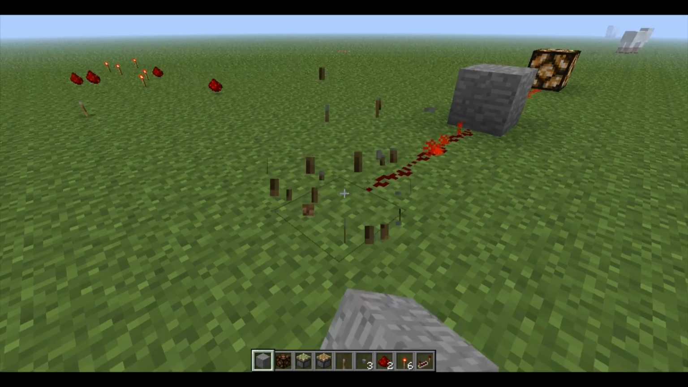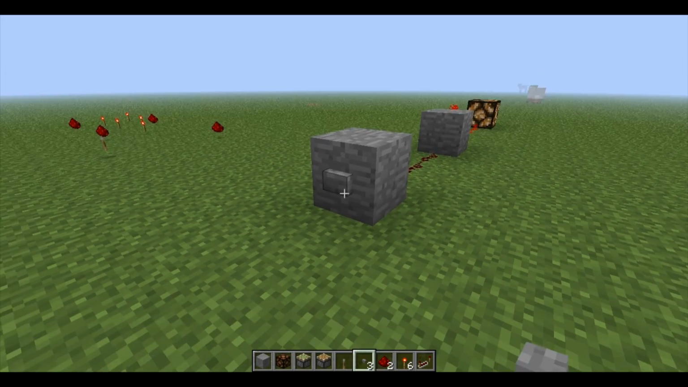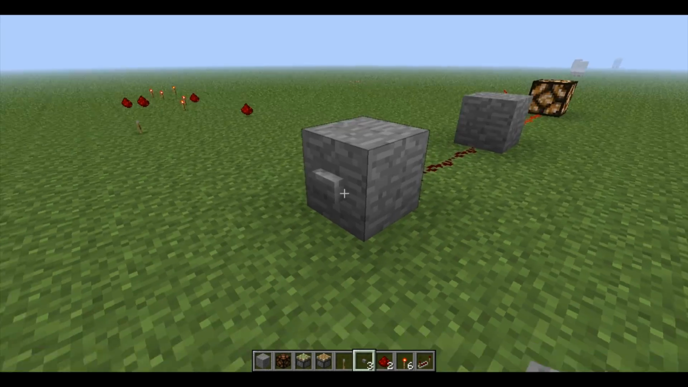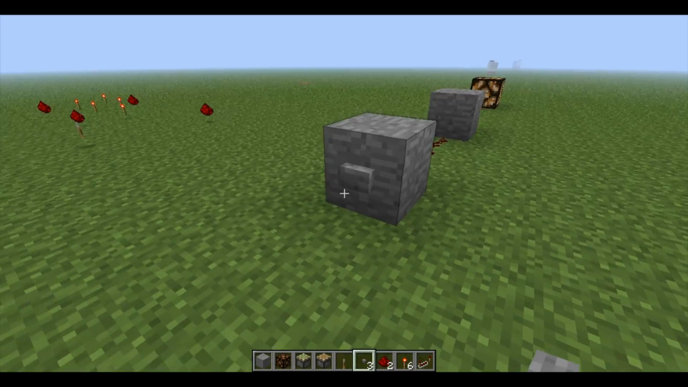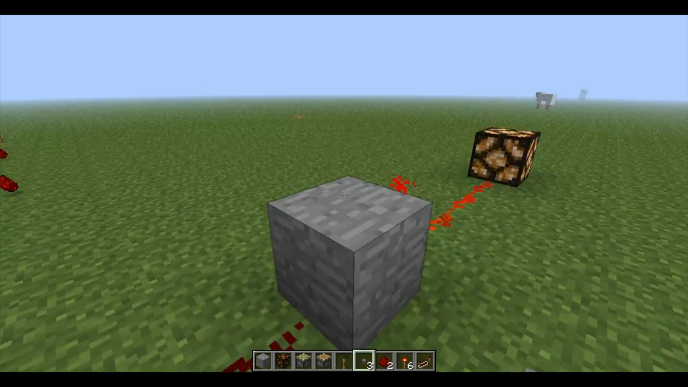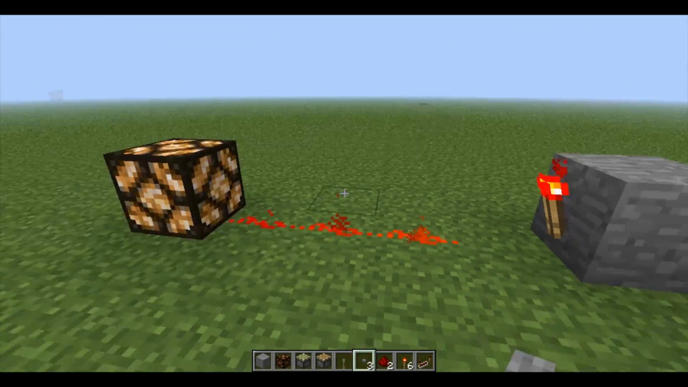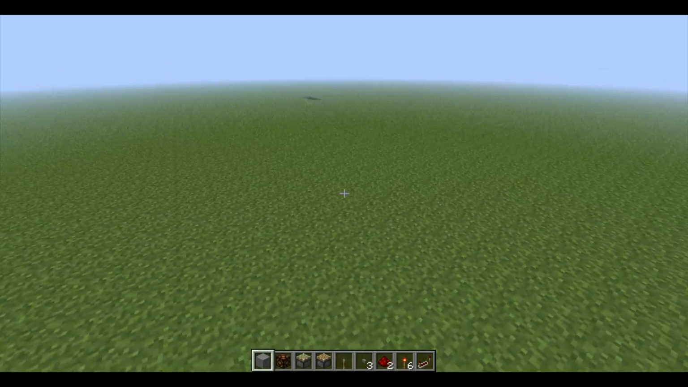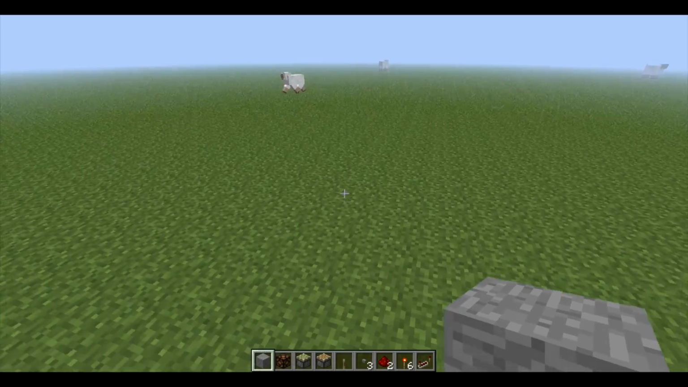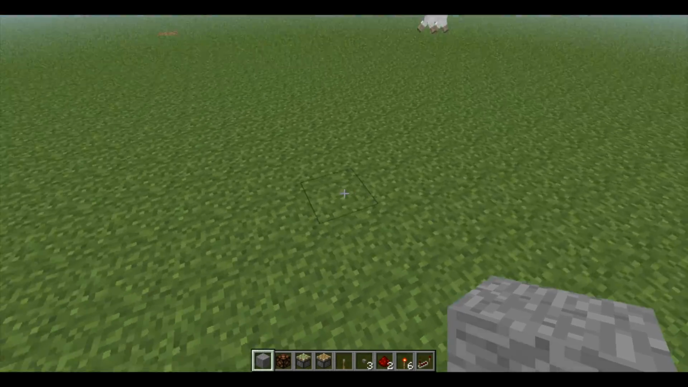This is most useful when you have something like this where you have a button hooked up to it and you want it so that when the button isn't pushed, the light will be on, and when it is pushed, the light will be off. Or you can even add a NOR latch, which we'll cover later, and that'll change it so that it's on all the time. The next thing we're going to learn is how to make vertical up and vertical down redstone.